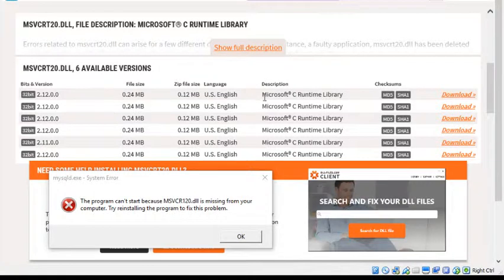Okay, so we will choose the new one from this. Okay, we have the new one, 2.12. The sizes are the same, 2.12. Okay, we will download this file.